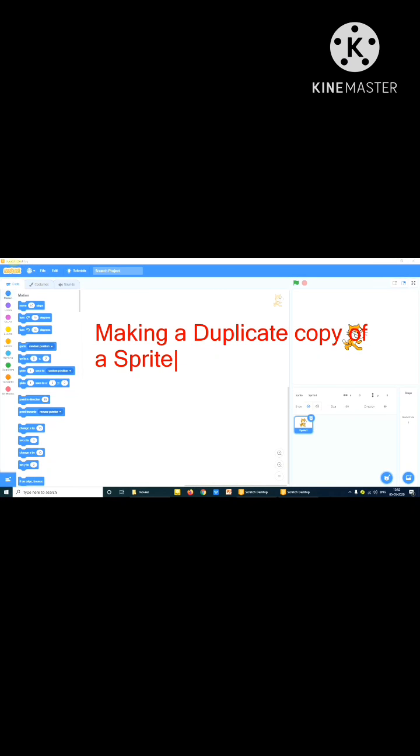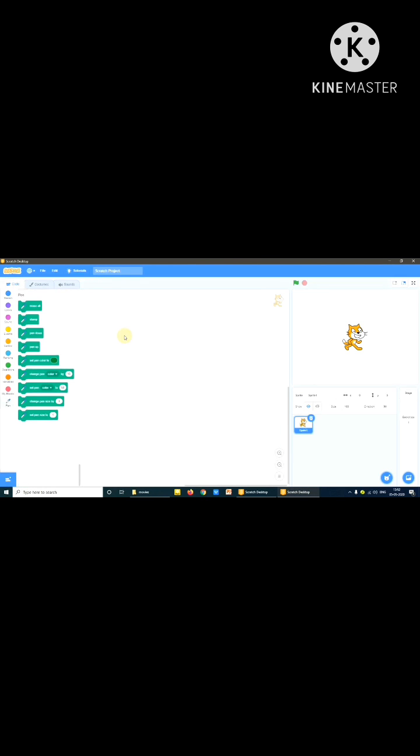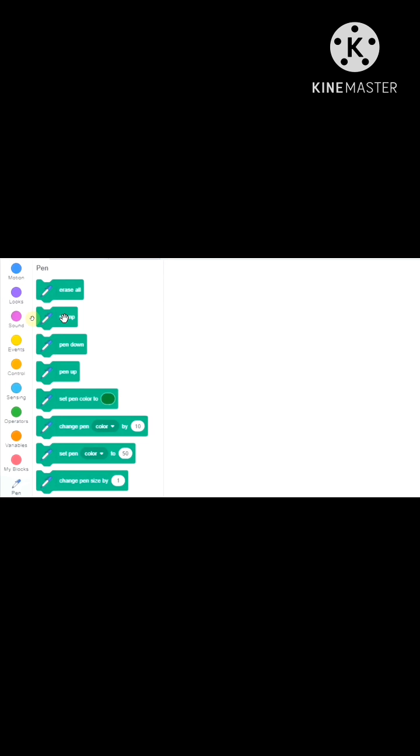Children, in today's class, we will learn how we can make the duplicate copy of a sprite. So here we will be learning a few steps. How can we do this? First of all, some new commands will be told to you. Firstly, I will be using the pen command. In the pen command, first of all, you will see the stamp. This is the stamp command. And what is the use of this command? It copies the sprite.